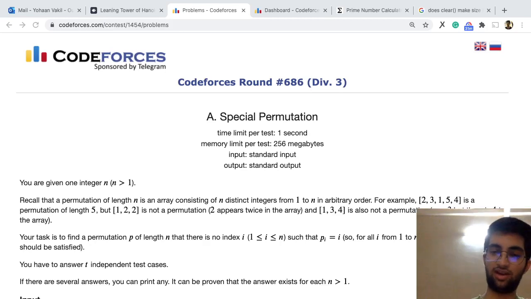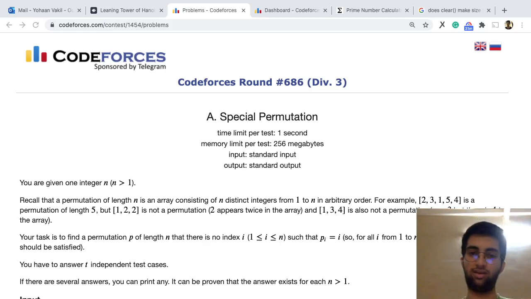These are the solutions for A, B, C, and D in the 686 Div 3 round.